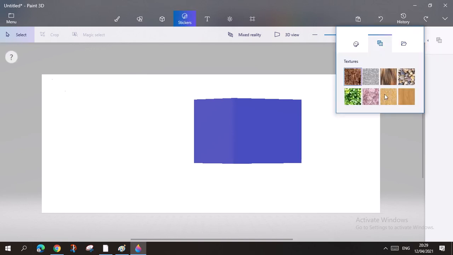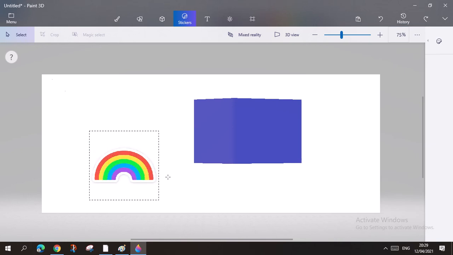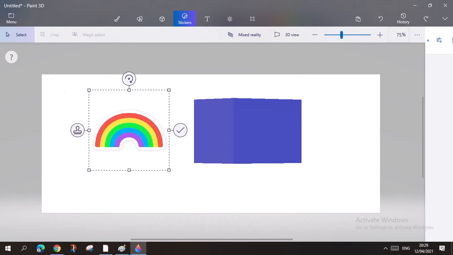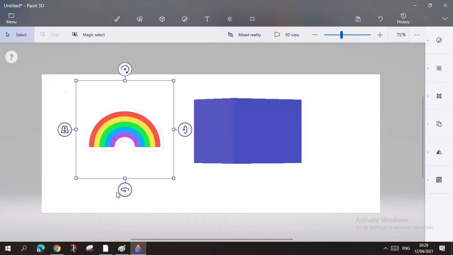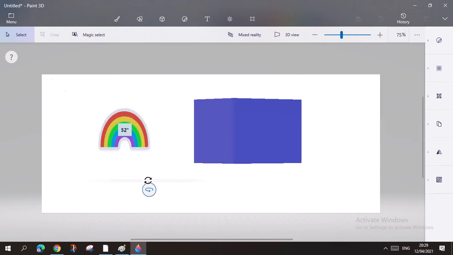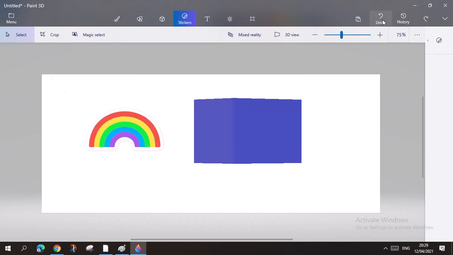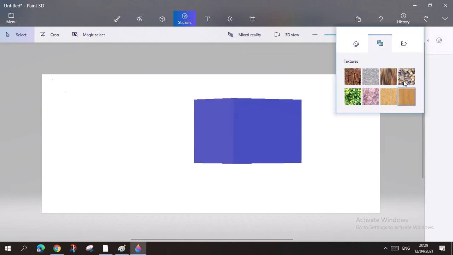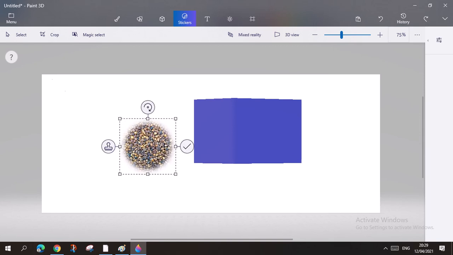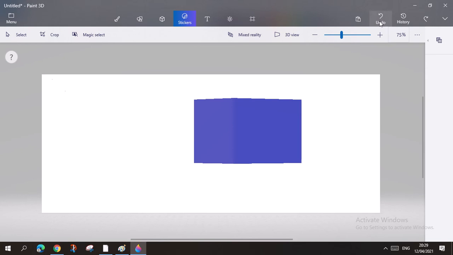Stickers, it's just people mostly don't use it. For example, this rainbow. You can drag the rainbow here, so you can just change it. You can also make it 3D, so it looks better. But it's still a sticker, so it cannot be fully 3D. So I'm just going to undo it. Okay, now there are some textures. Let me add one. I don't think anyone would use this.